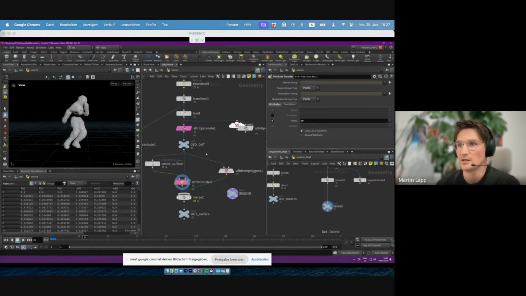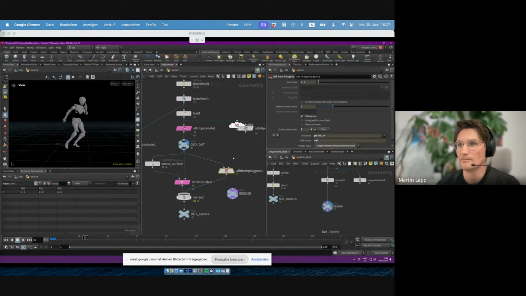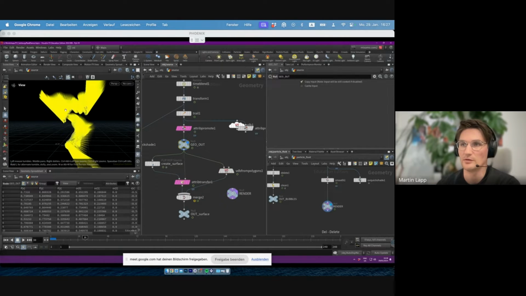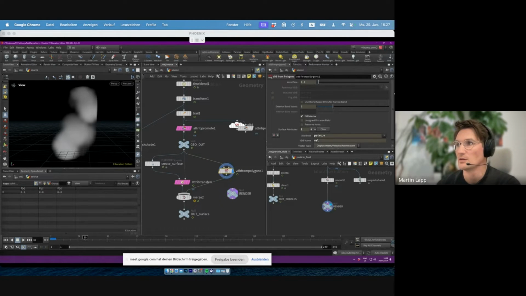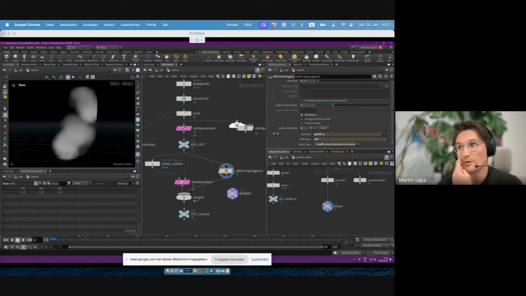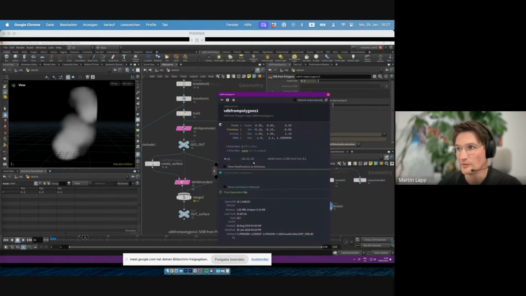And the second thing that I'm generating is based on the velocities that I generated. I can generate another volume called velocity that is based on my point v attribute. If I hover over this, you can see this has a velocity volume that is a vector volume, so it has X, Y, and Z. And it describes the velocity in each voxel.